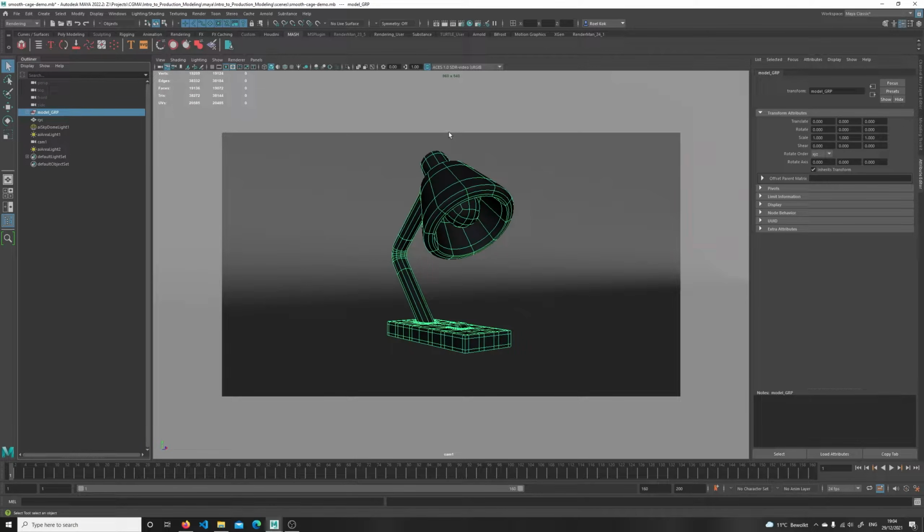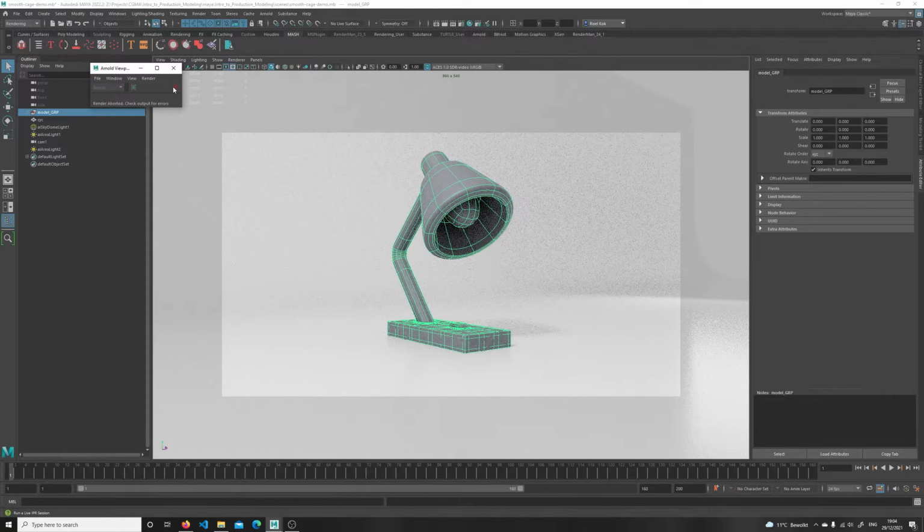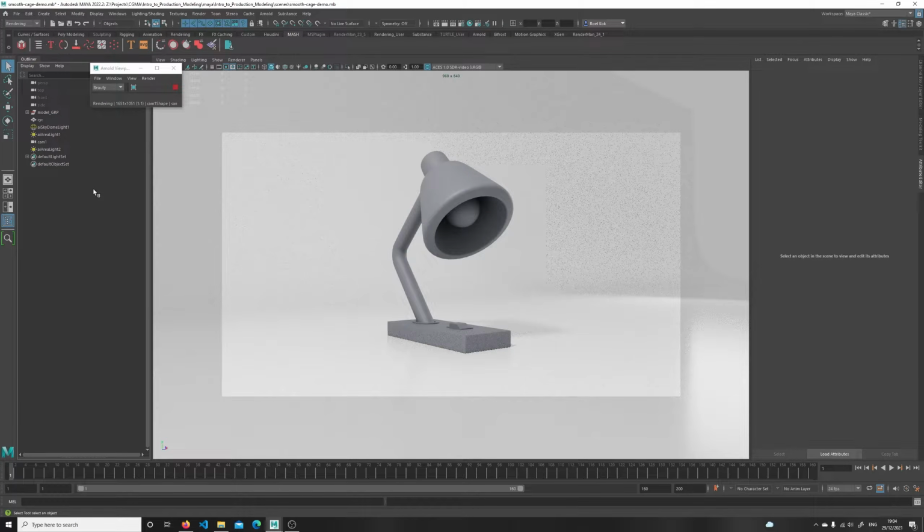So I have my model. I added some basic lights, a sky dome and two area lights. And let's see how that looks. So let's use the Arnold renderer in the viewport. And there we go. As you can see, this looks nicer than just a screenshot from the Maya viewport. It does your model more justice.